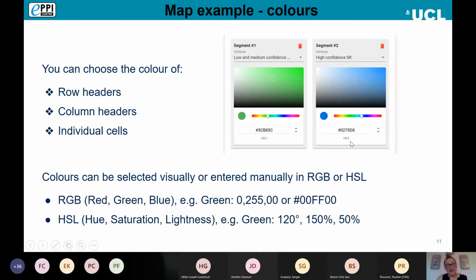You can also specify which colours you want your map to be produced in. You can choose the colour of the rows, the column headers, as well as the individual cells, so the colours of the actual bubbles themselves. And they can be selected visually, so you can just look through this whole array of different shades of green or blue and pick one by sight, or you could enter it manually using either a red, green, blue number or the hue, saturation, lightness.